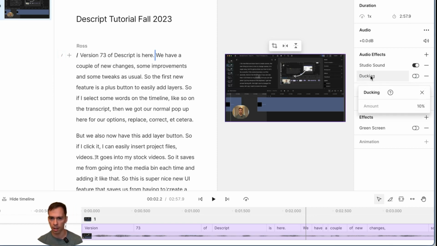And then you have ducking. Ducking, if you're familiar with other editors, is a common feature. What this does is it'll reduce the sound of other tracks to that level. So if I had music, it would be reduced to 10% so that you can hear the speaker. And then if there's a gap, if there's a silent part where I'm not speaking, that music will automatically increase in volume. I'm gonna go ahead and apply that.